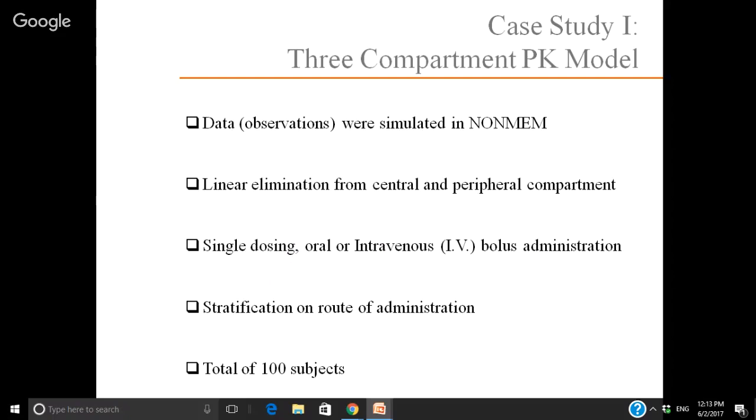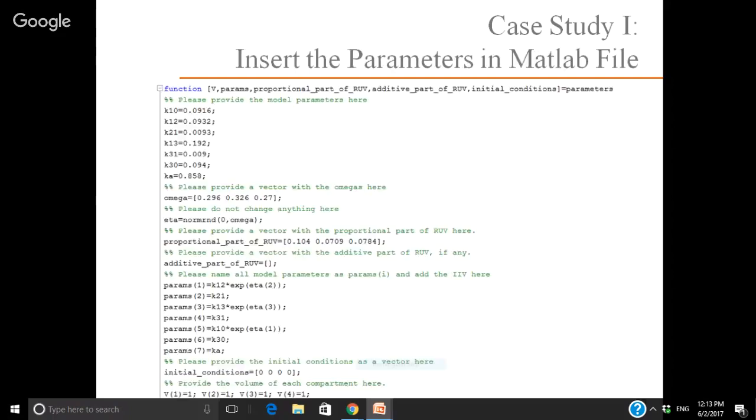The characteristic of this 3-compartment PK model is a linear elimination from the central and the peripheral compartment. The dosing was single dosing, which was administered either orally or intravenously. And then we used MatVPC to stratify on the route of administration. So MatVPC will automatically generate different VPCs for the different routes of administration. And in total, we used observations for 100 subjects.